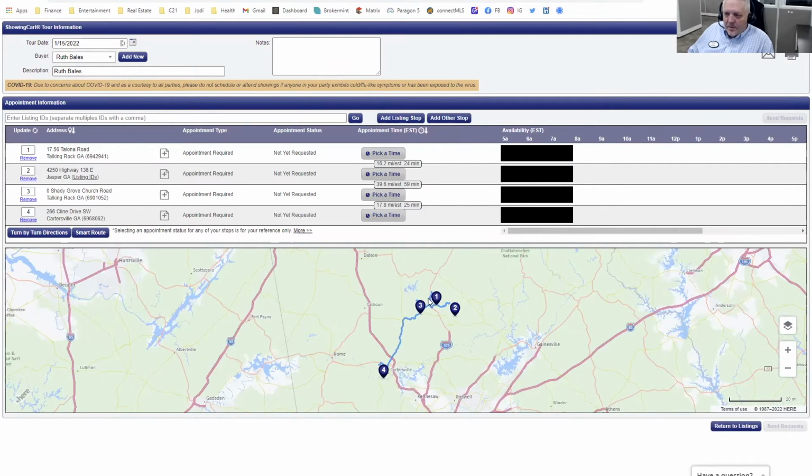Okay, it goes 1, 2, 3, 4. It automatically leaves the first one as the first property. But in this case, the first one is in the middle, so that may not make sense. Okay, so therefore, I may want to start here and just go straight up this highway and do these in the correct order, which is perfectly acceptable.